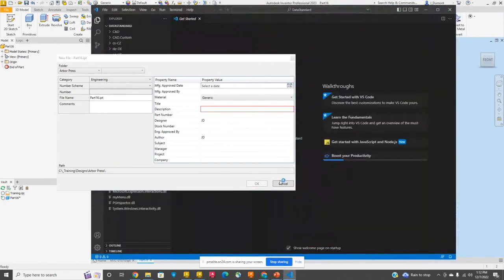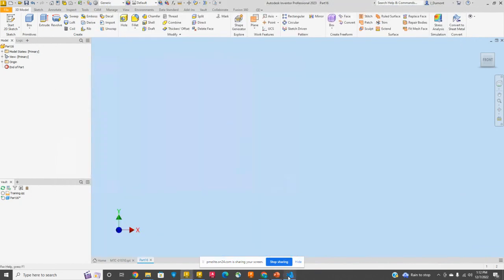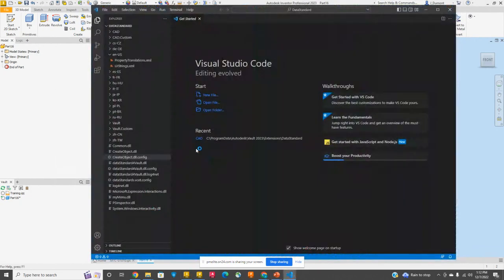And what I like about this, let me cancel this. It remembers where I was last, and it has really nice editing capabilities for PowerShell scripts, XML, and XAML files. So it really handles them well. Now, I'm looking at the data standard folder. This is in that program data, Autodesk, the Vault 2023, extensions, data standard. That's what I'm looking at.